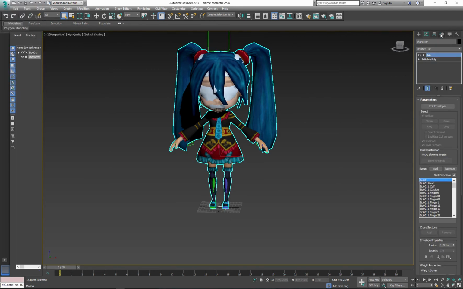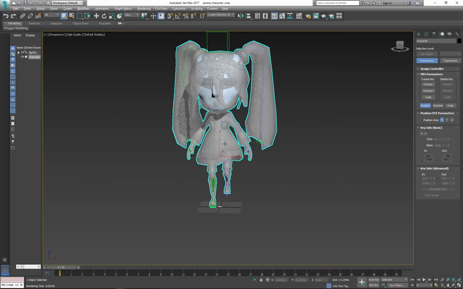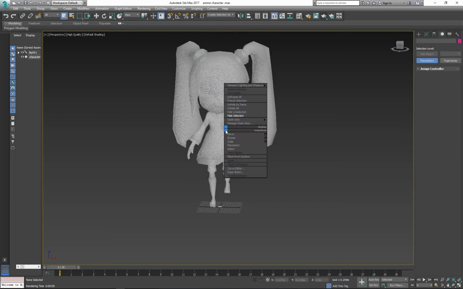Next, you can rig, skin, and animate your character. I did mine ahead of time.